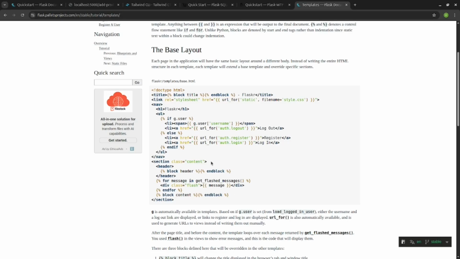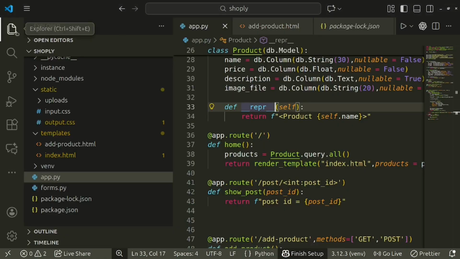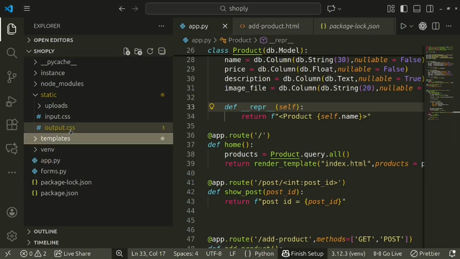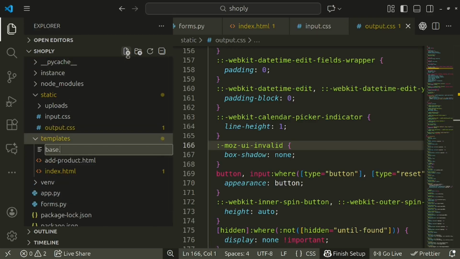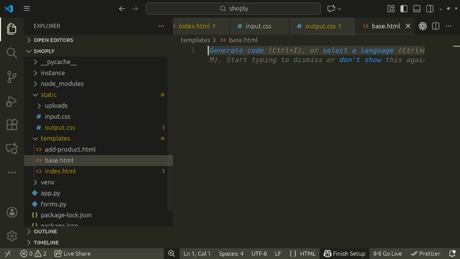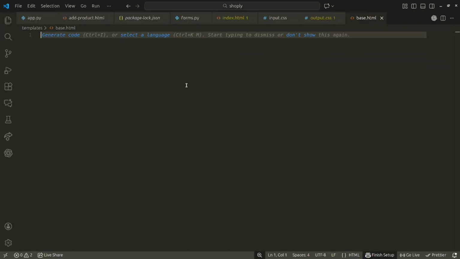Here we can load all our CSS, and if you have JavaScript, you load it inside your base HTML, and then you can extend your base HTML into other templates. So let's go ahead and do that. I'll create a base.html file here. Let me zoom out a little bit like that.